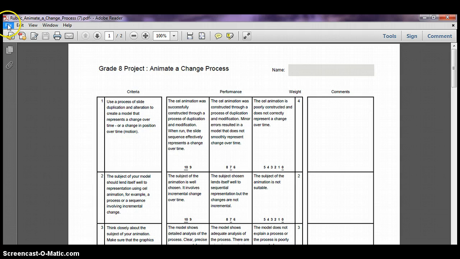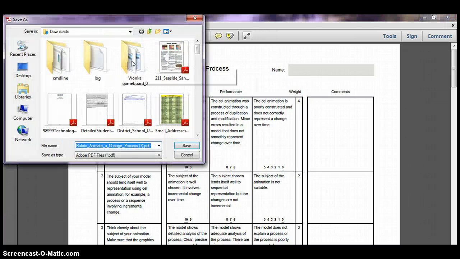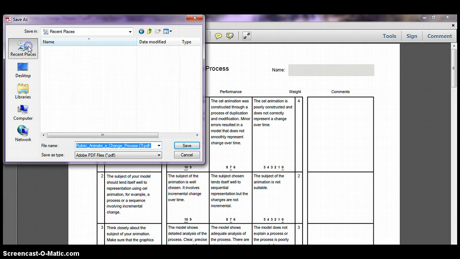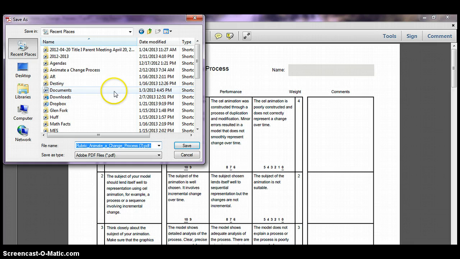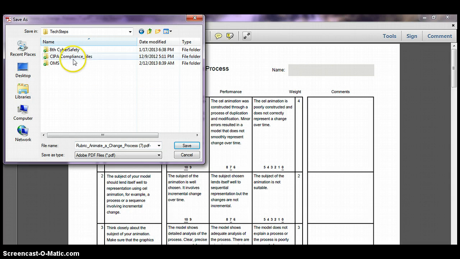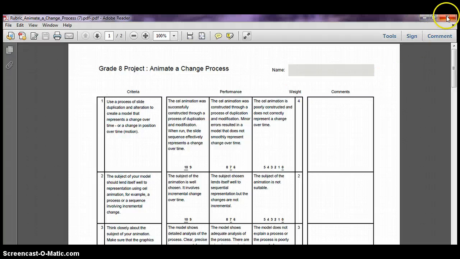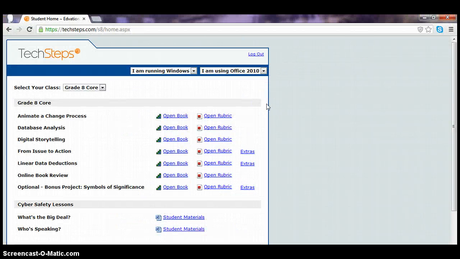Alright, once it's open, click on File, Save As, click on PDF, and then navigate your way back to where your Animate a Change Process folder is. And then we're going to save it in there. And once Animate a Change Process is up here in the Save In bar, that's when you click Save. Now, you always have your rubric to check back on.